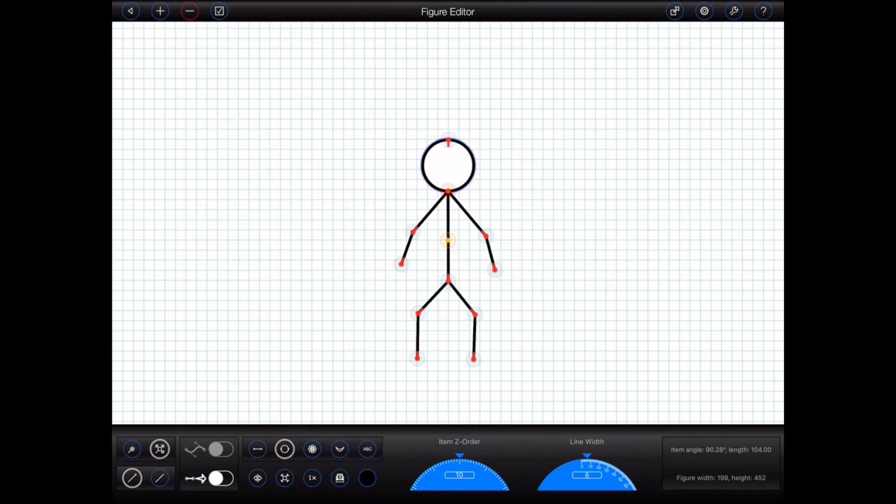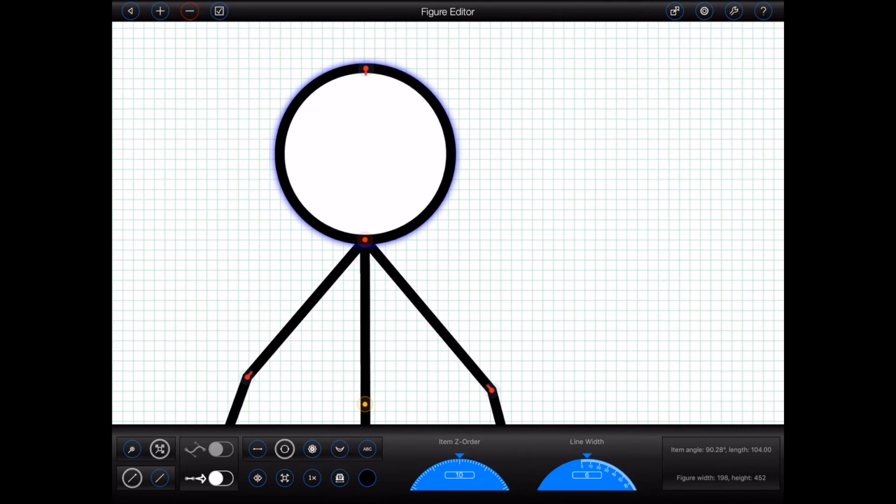Okay, so there's a few more things that I should mention before we proceed. Firstly, the item that's currently selected in your figure will have a blue halo. You can select a different item by tapping on its handle. If you tap on an item that's already selected, you can toggle between build mode and move mode without having to press either of the buttons at the bottom of the screen.